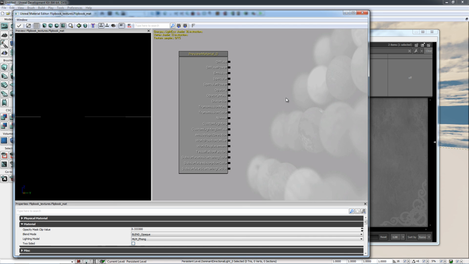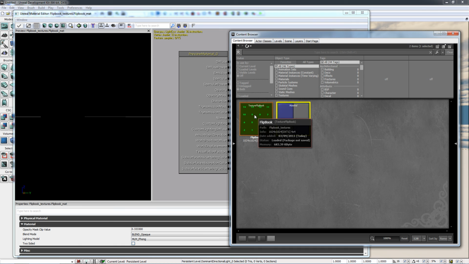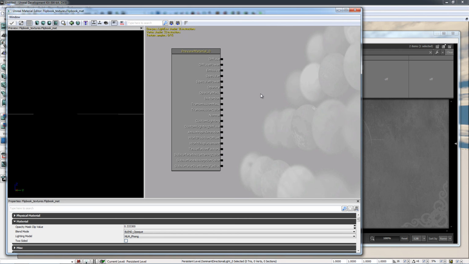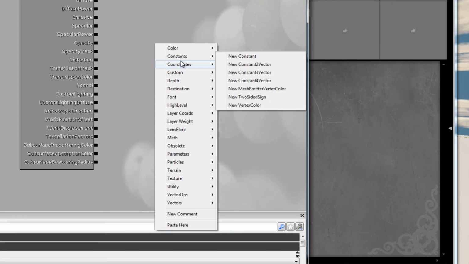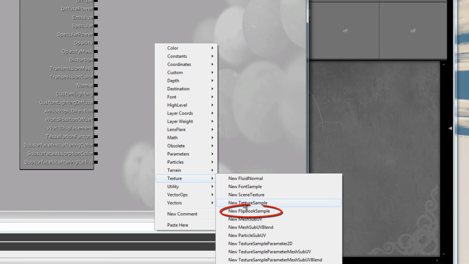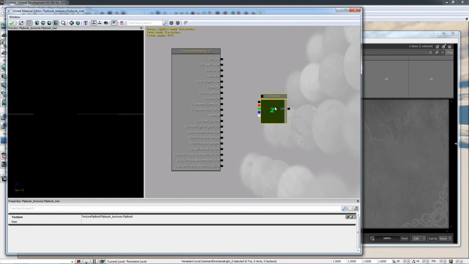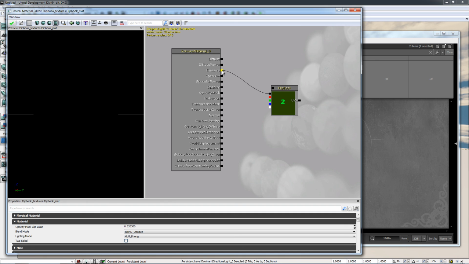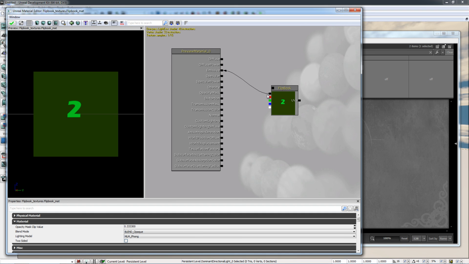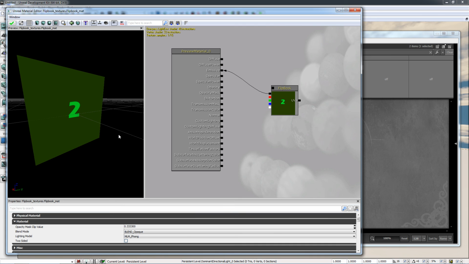The key point to note here is that to load the flipbook texture into the material editor, I should return to the content browser, select the flipbook texture in the content browser, move back to the material editor, right click on the editor background, and select texture and new flipbook sample. I click this, and immediately the flipbook sample is loaded with my flipbook texture. I'll connect this to the emissive channel. It doesn't have to be the emissive channel, it could be the diffuse. I'm connecting it to the emissive so that the material will be unaffected by the scene lighting.